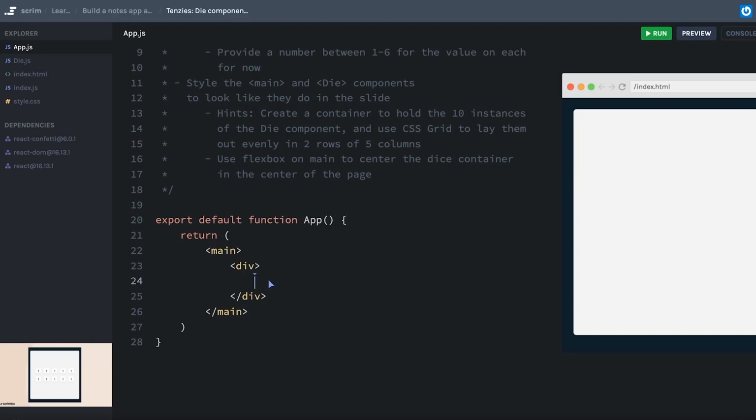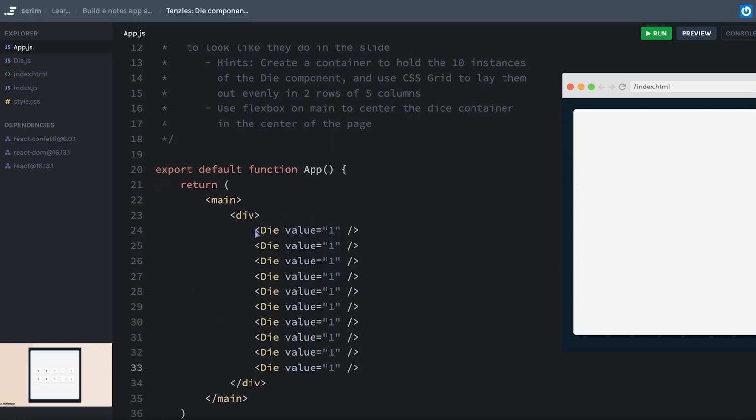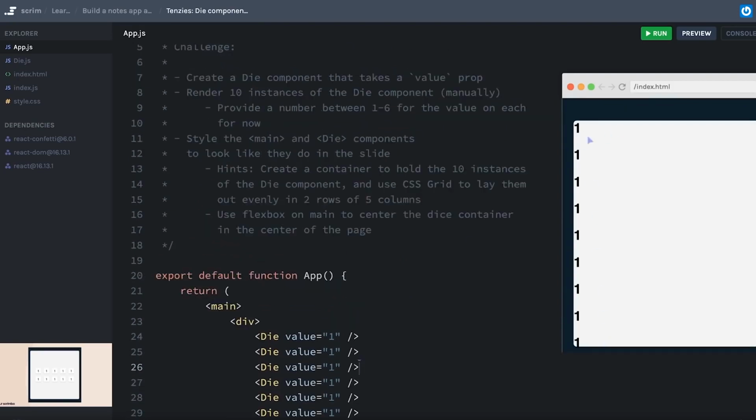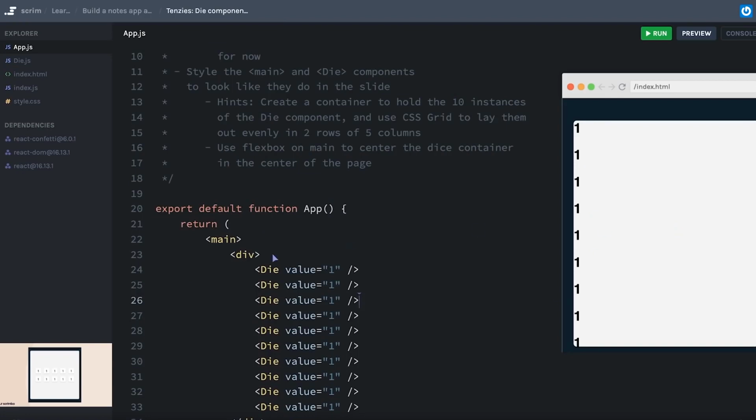And let's just render 10 instances of our die component. We'll pass in a value, which will just start as 1. And I'll just duplicate this 10 times. Okay, let's see where we are. Okay, that's about where we expect to be. Now let's start adding some styling.